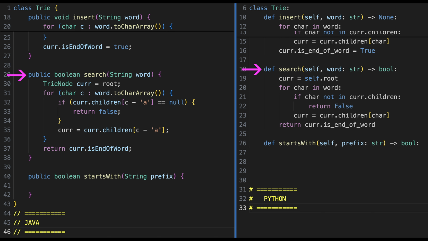Now let's look at the search method. This is very similar to insert. Again, we start with the current pointer at the root. Then we loop through each character of the word. And at each step, we check if the child node for that character exists. If it ever doesn't, it means the word isn't in our trie. So we can return false immediately. But if it does, we just move our current pointer down the path. And if we complete the loop, it means the entire path for the word exists. But as it is an exact match, we must also check if the flag for this final node is set. If it does, this ensures we are matching a complete word.